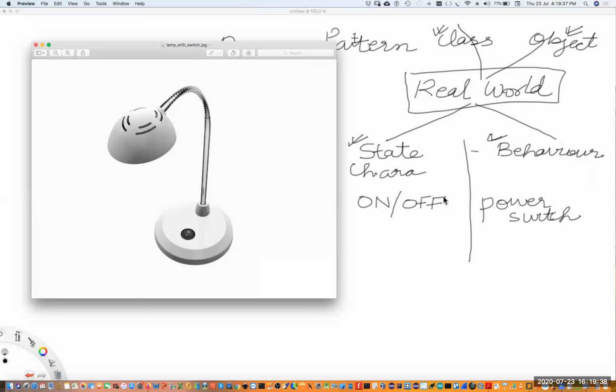If I am able to do that, that means now I am able to differentiate between two things of a real world object. One is the characteristics and one is the behavior. The characteristics: either my lamp is on or off. And the behavior: using a power switch I can change the state of my real world object. Is this clear, guys?